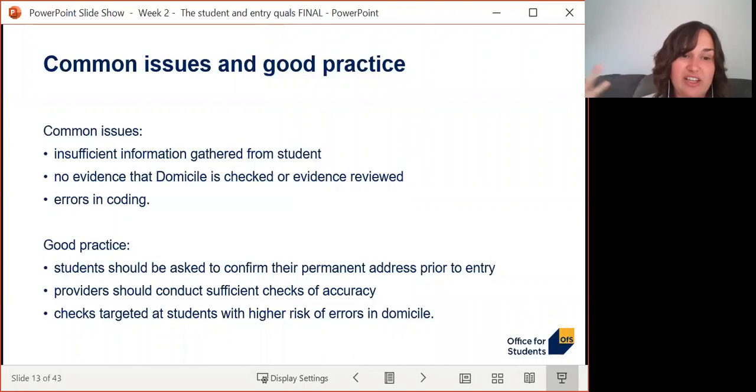So for example, if a student is 18, they've come to you with a French qualification that they've just completed, and they put down their domicile as England, you might want to question that, because it might look as if they are actually from France and they've just moved to England to study with you. So it's always good to check those kinds of students.